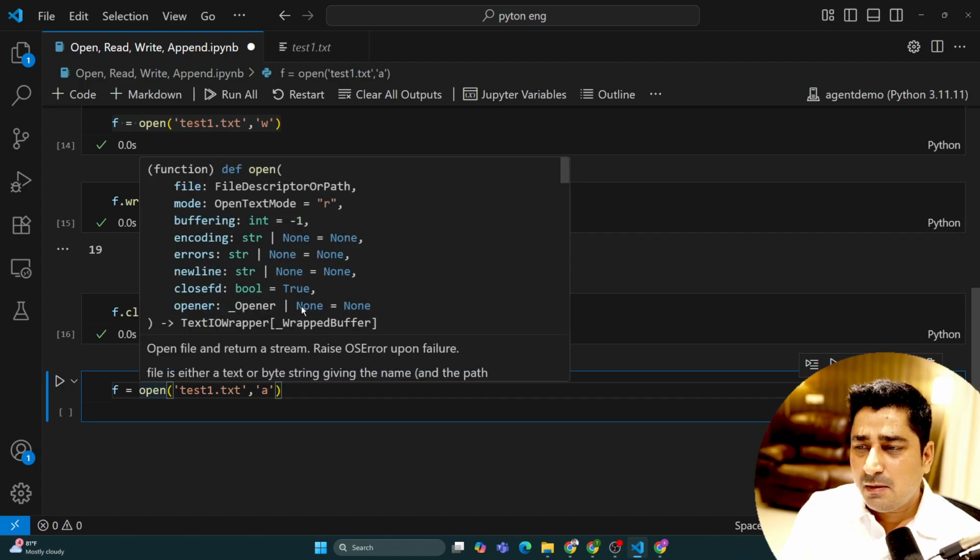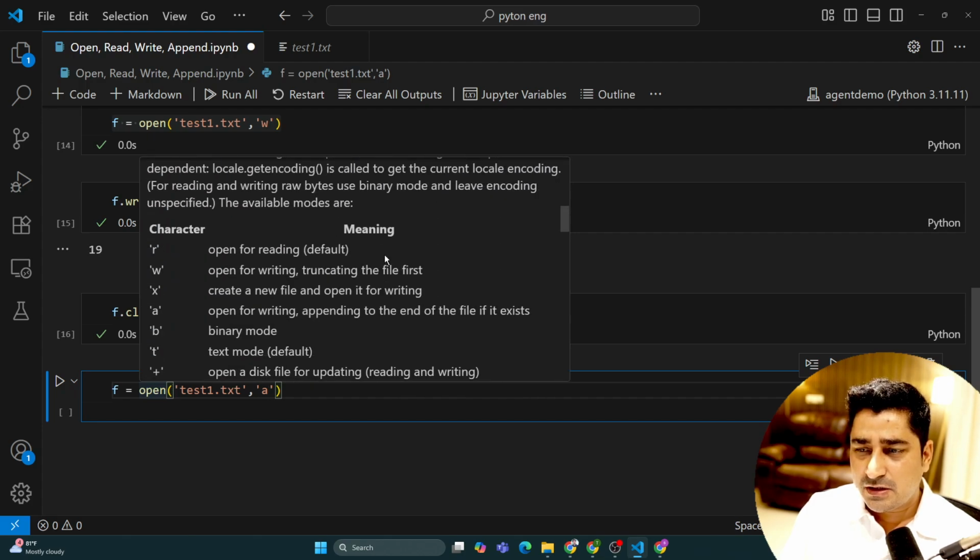And you don't have to remember all of these modes. If you look into its doc string, you will be able to find out everything. See, A means append mode: open for writing, appending to the end of the file if it exists. As simple as that.